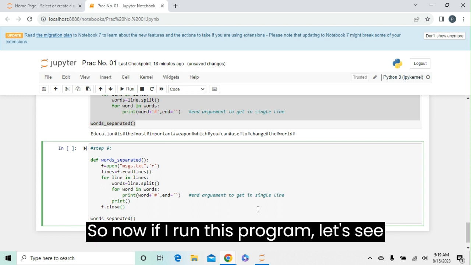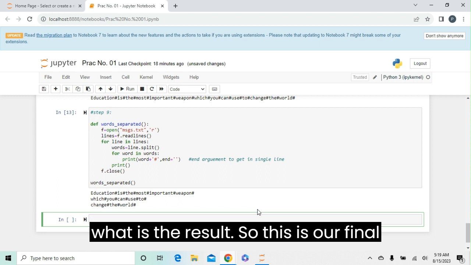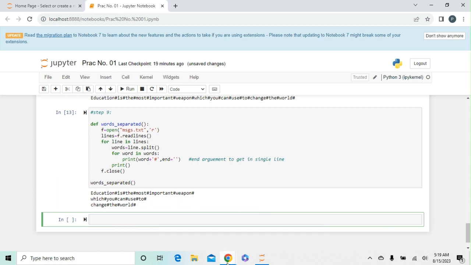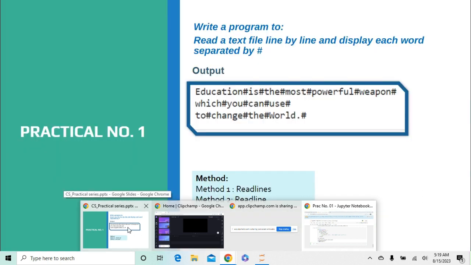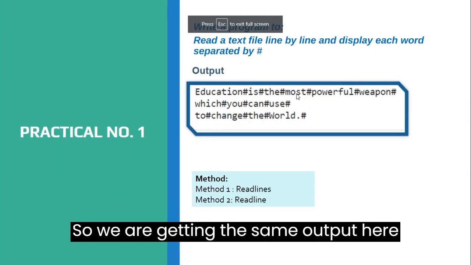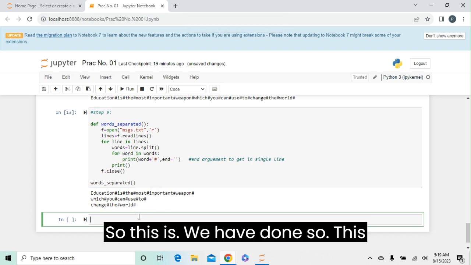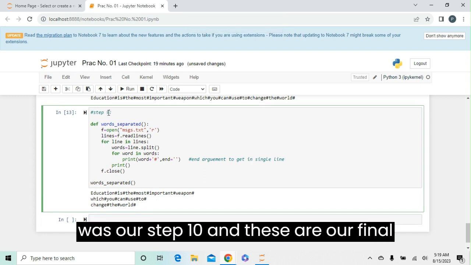Now if I run this program, let's see what is the result. This is our final result, and if you can see this, we are getting the same output here as there. So this is what we have done. This was our step 10 and this is our final step.